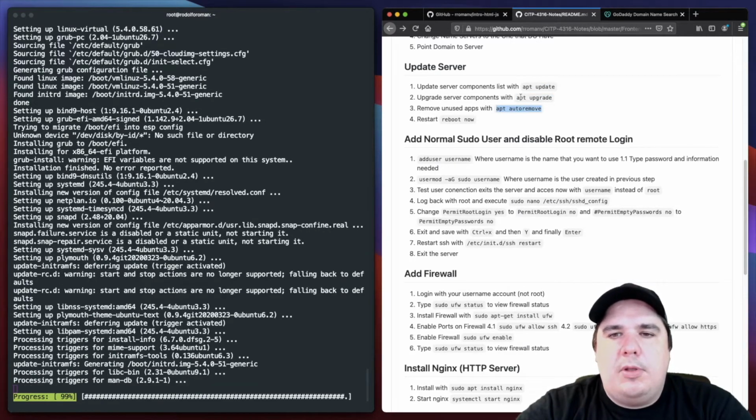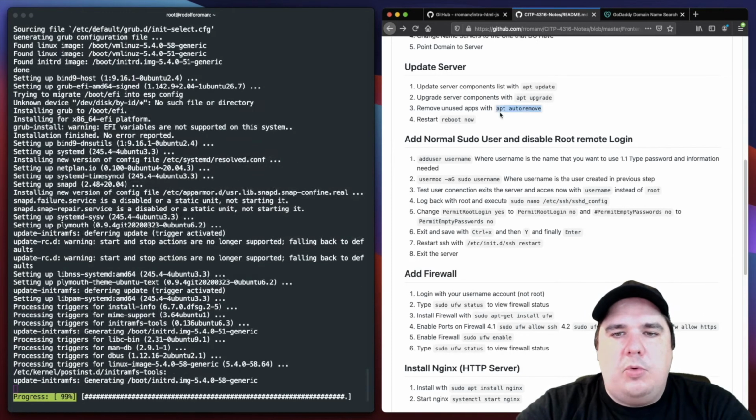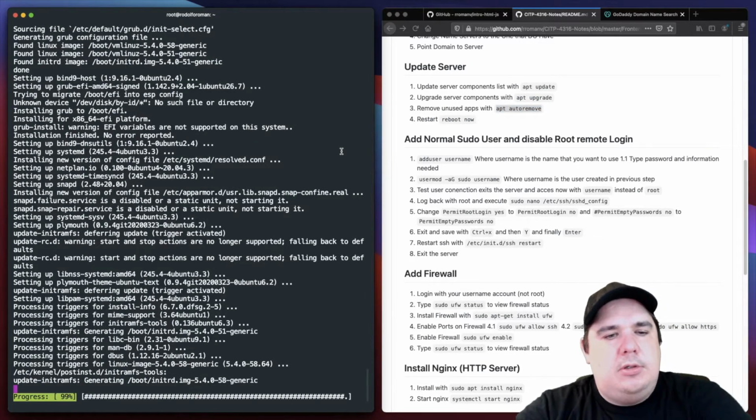So we update dependencies, we upgrade all the programs. Now we need to clean up system applications that we don't need anymore. So that's why we do the apt autoremove. That's going to be right after this finishes.